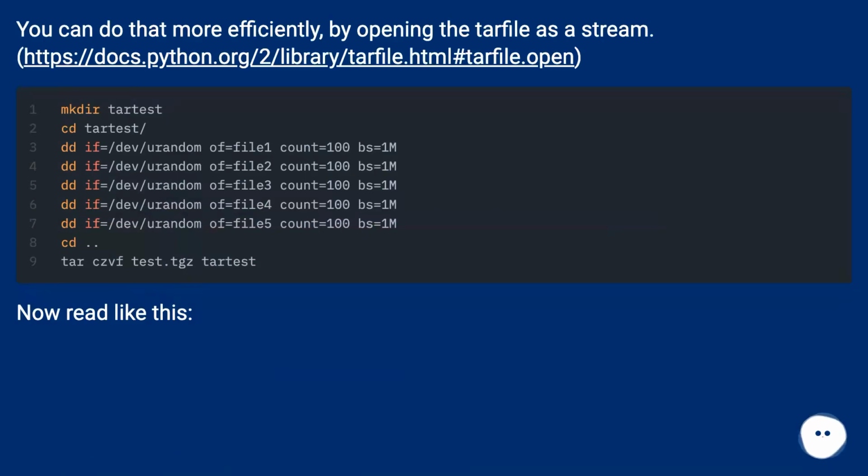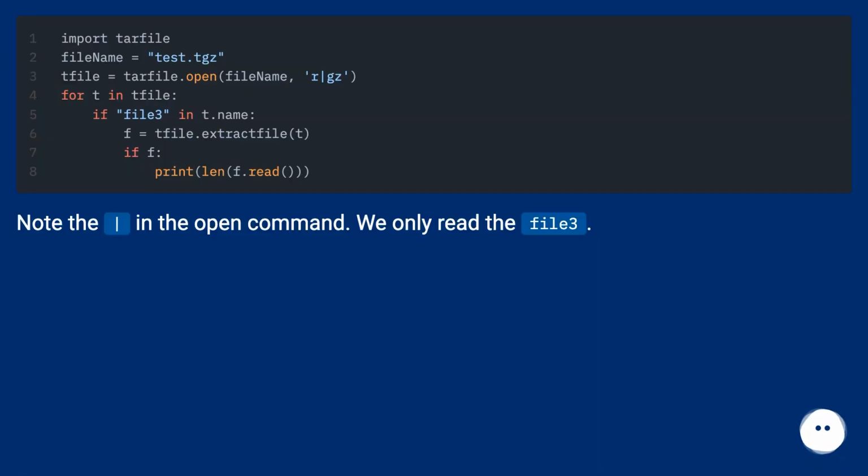You can do that more efficiently by opening the tar file as a stream. Now read like this. Note the pipe in the open command. We only read the file 3.